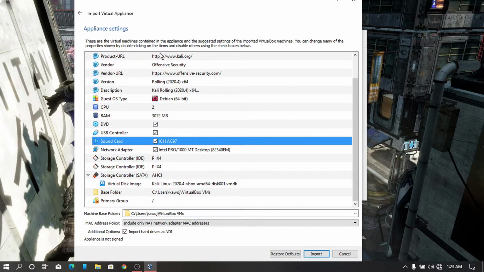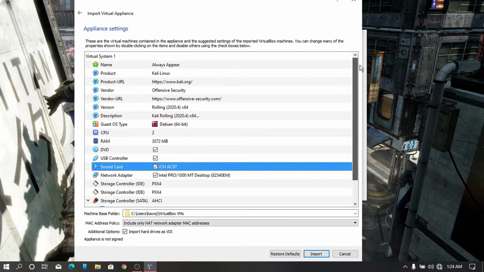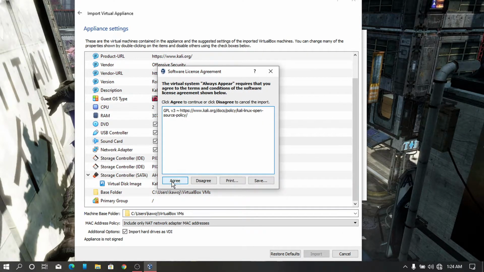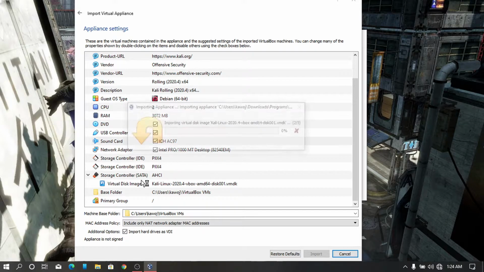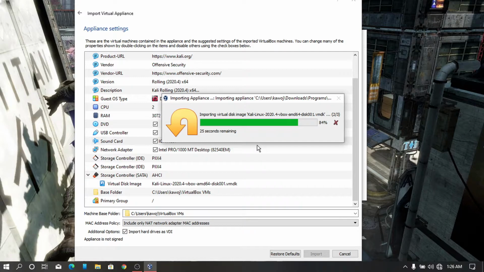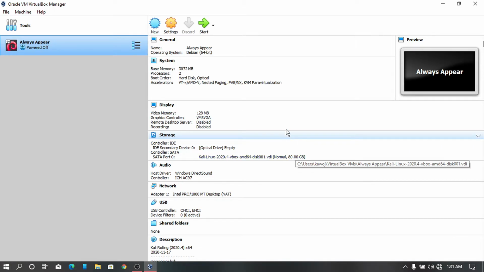So the only things to change here are the name, and it's even your choice, the RAM and also the CPU. So everything is your choice. So just click on import. Agree. After the installation has finally completed, you're going to see a dialog like this, with your name inside this black bar.